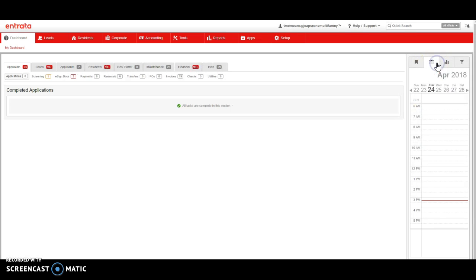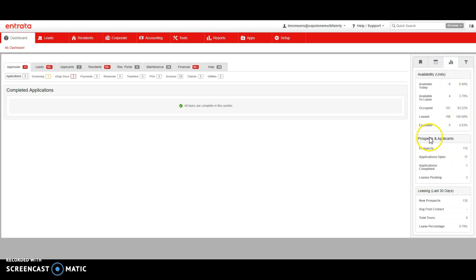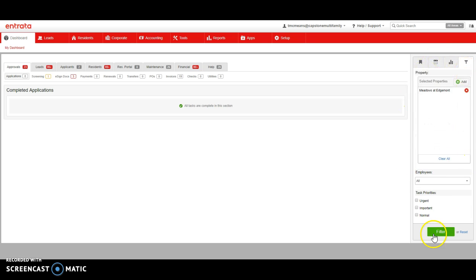You also have a calendar where you can add items to your daily to-do list. It also has your availabilities, your percentage leased, your occupied, your prospects and applications, and the last 30 days of leasing. It also has a filter where you can filter employees.